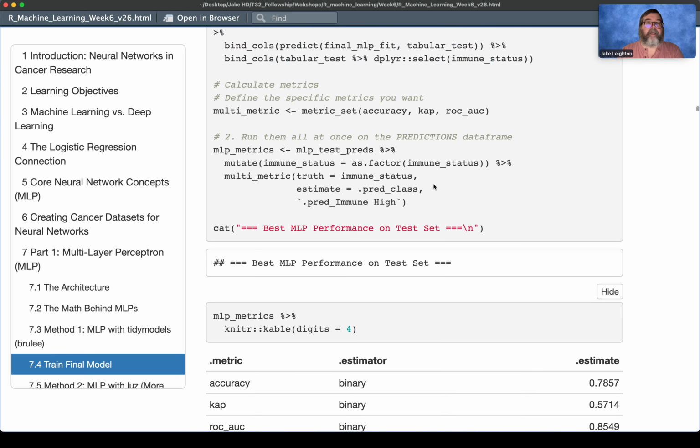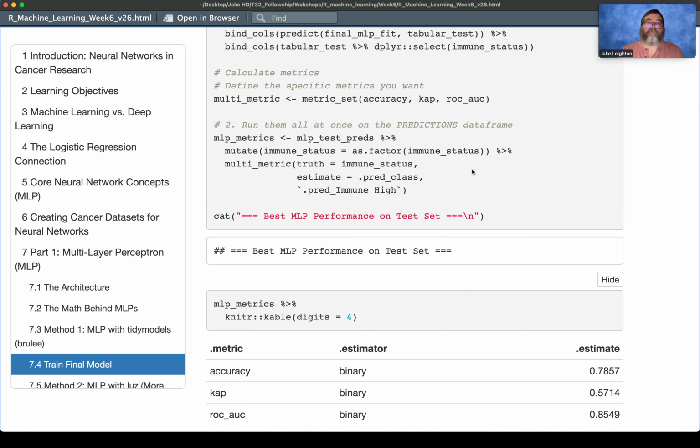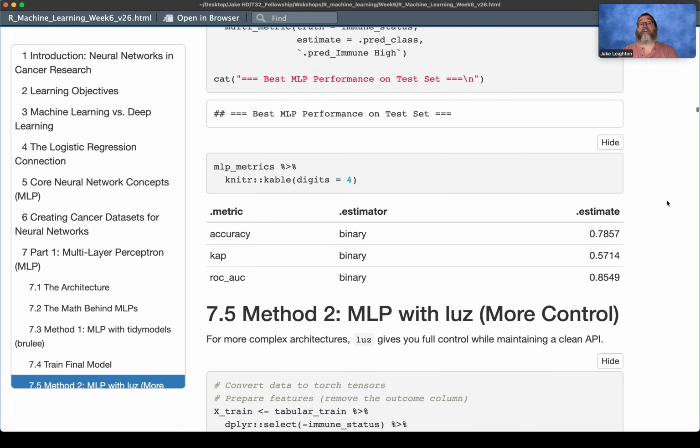So let's look at that, and really focus more on the accuracy and the ROC, and we basically just ran our final predictions. This is our best MLP model on the tabular data. Accuracy 78, not super great, but 85.5 ROC is actually not that bad. And this is comparable to last week's.